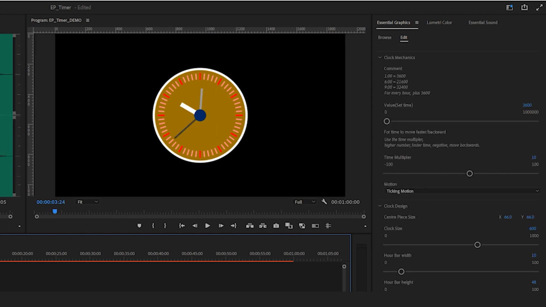If you want it to move backwards, for special effects, if you want to indicate the time is going backwards, you could give it a negative number. So I put in -5, and then you see it's going anti-clockwise now. Let me just set it back to 1. Instead of ticking motion, we could have smooth motion as well. If I change it here to smooth motion, you get smooth motion on the second hand.